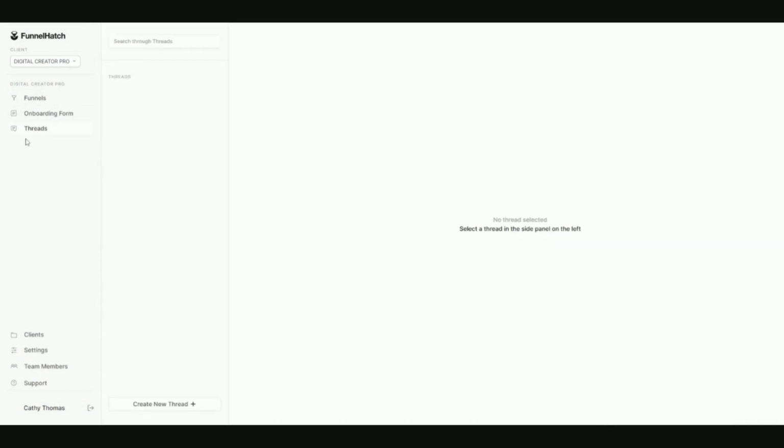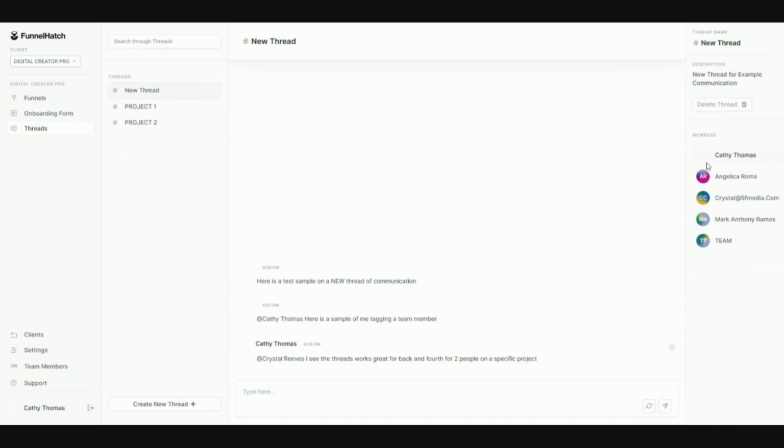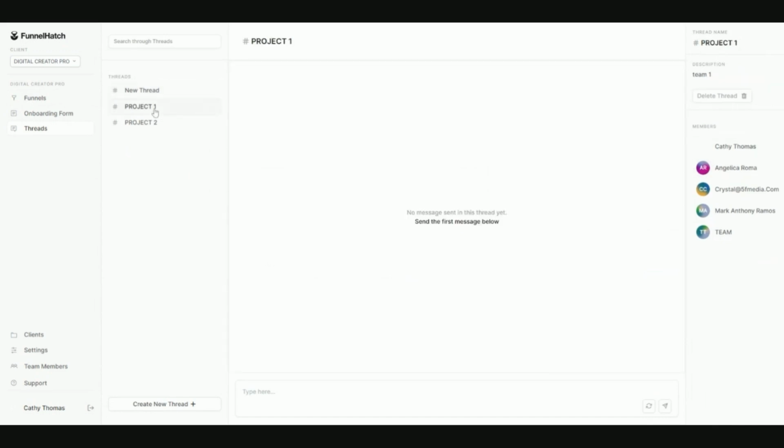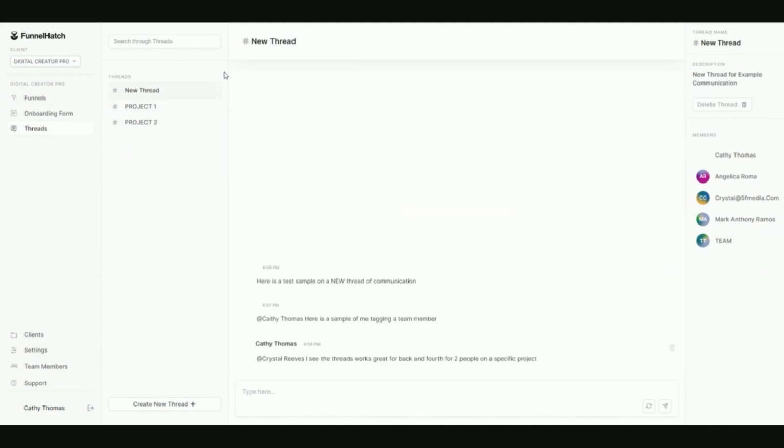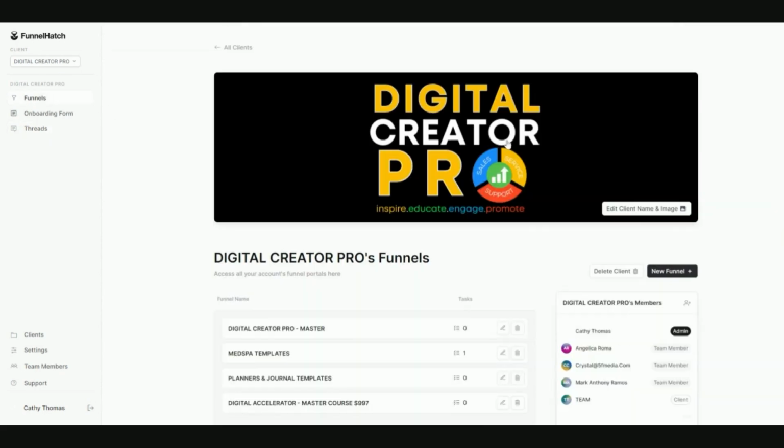You can also see any threads, any communication threads here. You can even organize the thread. So one thread could be for your team. The other thread could be customer interaction or project 1, project 2. So you can even organize your communication threads in here, which I think is amazing. Let's go back to the funnel.